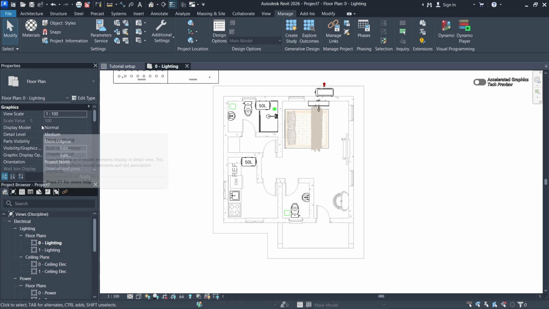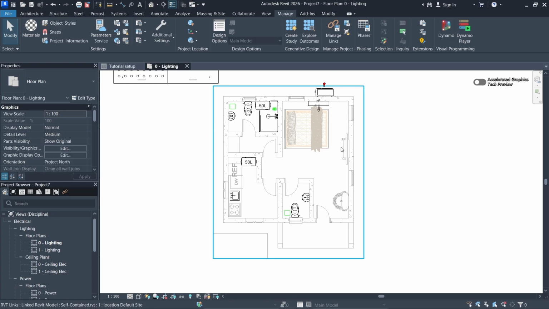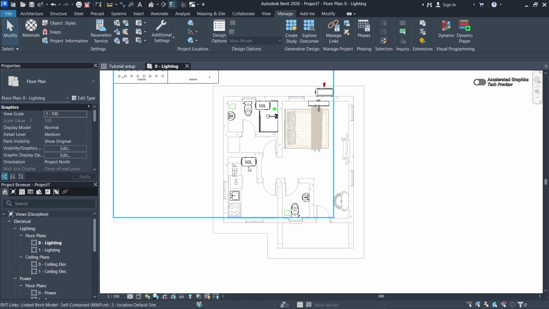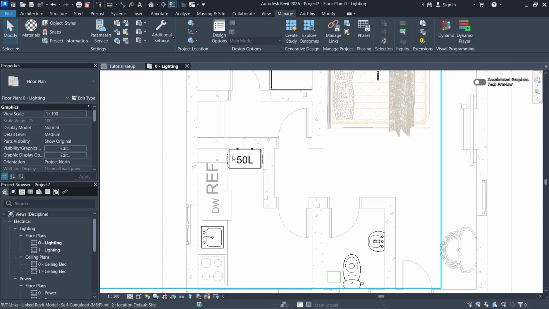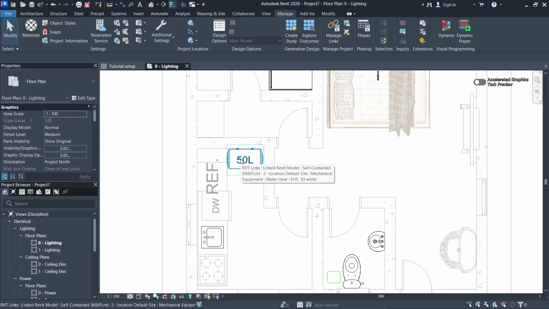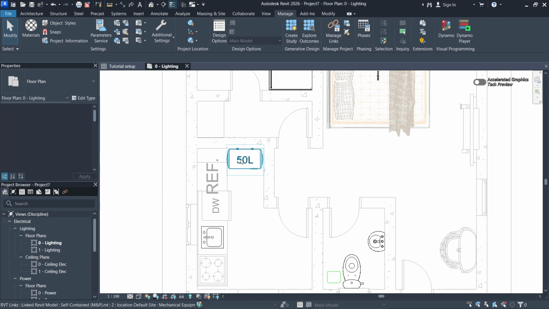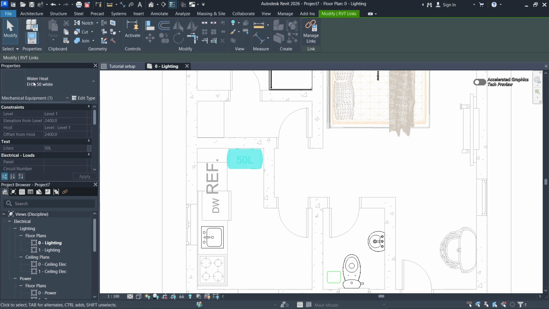Now for the properties, anything you click on within your workspace, this is where you get the information. The properties bar will give you information about whatever you click on. For example, this looks like a water heater, 50 liter. Because it's a linked file, I can't directly click on it. So I'll need to hover over it, then press Tab on my keyboard and left click. When I left click, you see the name will pop up on your properties window.